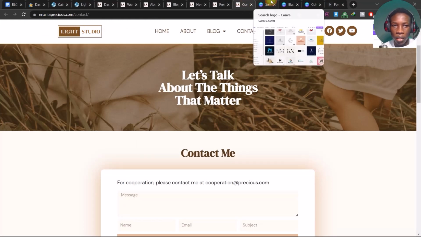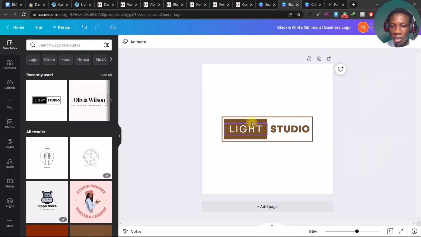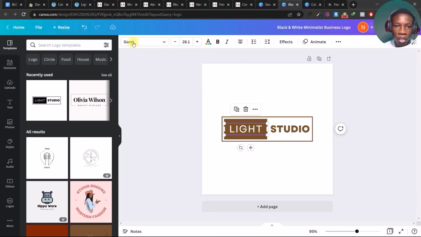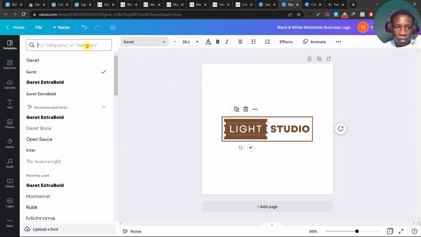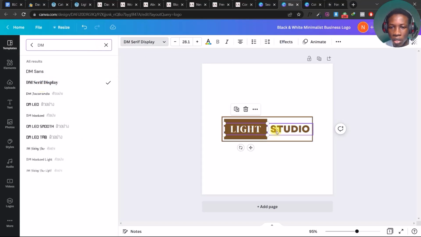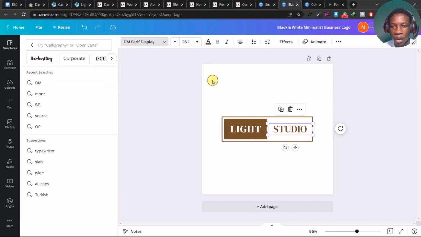This is it here. But what we can do now, because this font we are using here is not the font we want, because when we go to this page, this is the font you're looking for. So DM Serif. So when I come here, I click on this place here. Then I type DM. You can see this is the font here. So I just type it here. So to change it, I do the same thing here. So change the font there. Then now we can download this logo.